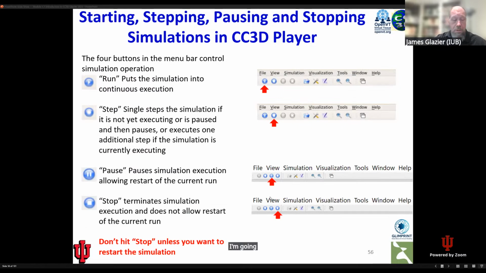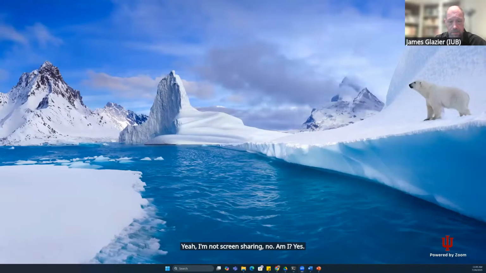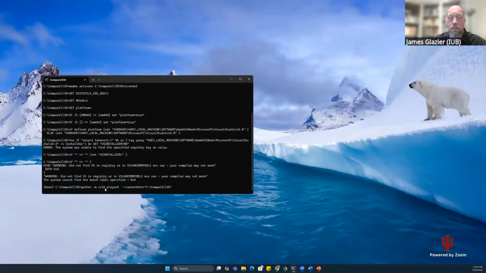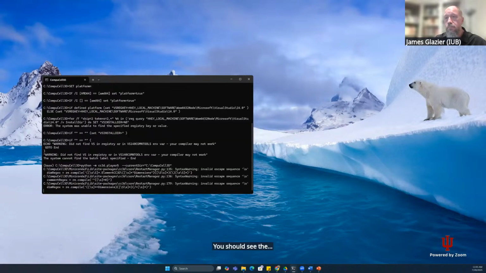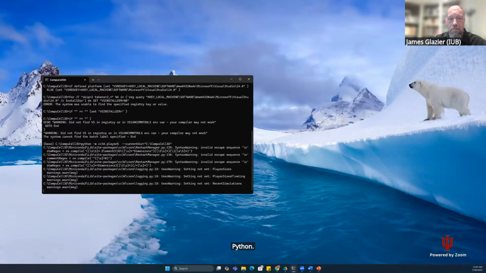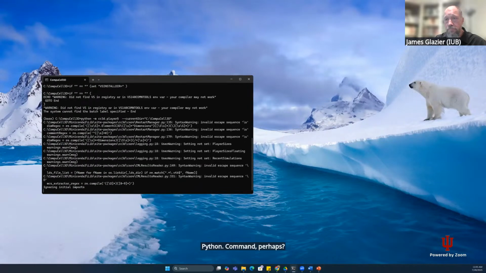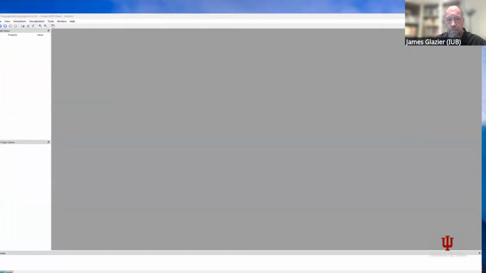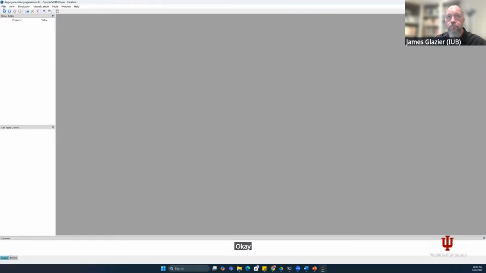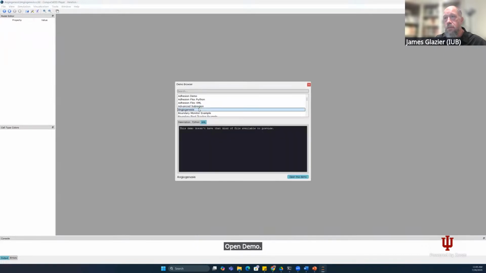I'm going to just do this on my computer. I'm going to launch CompuCell. You should see the Python command prompts. And here Player is launched. I'm now going to go to File, Open Demo, select Angiogenesis. It says this file doesn't have that kind of file available to preview.